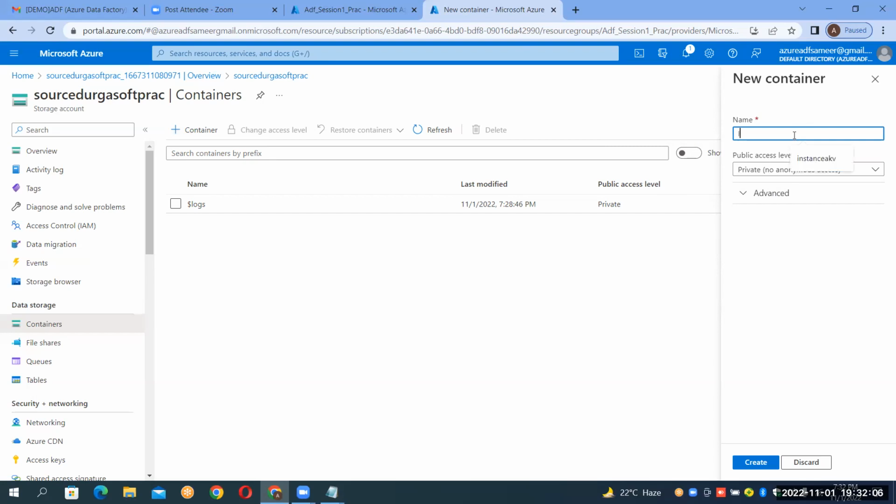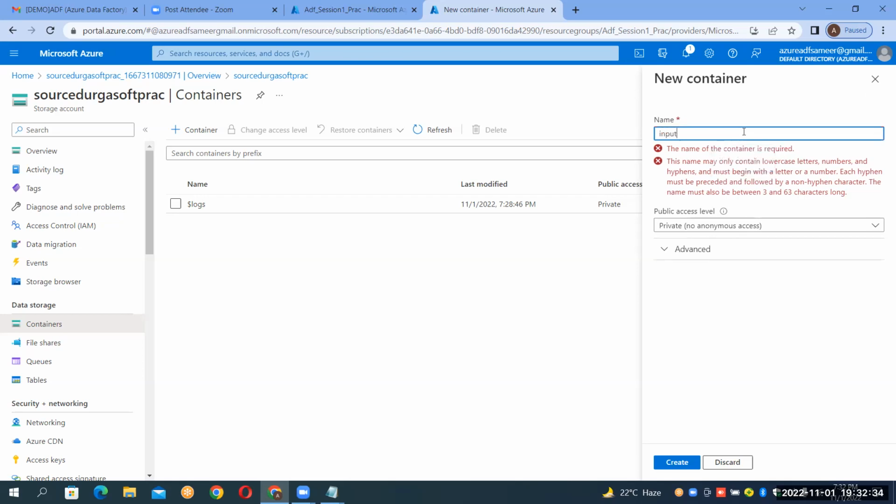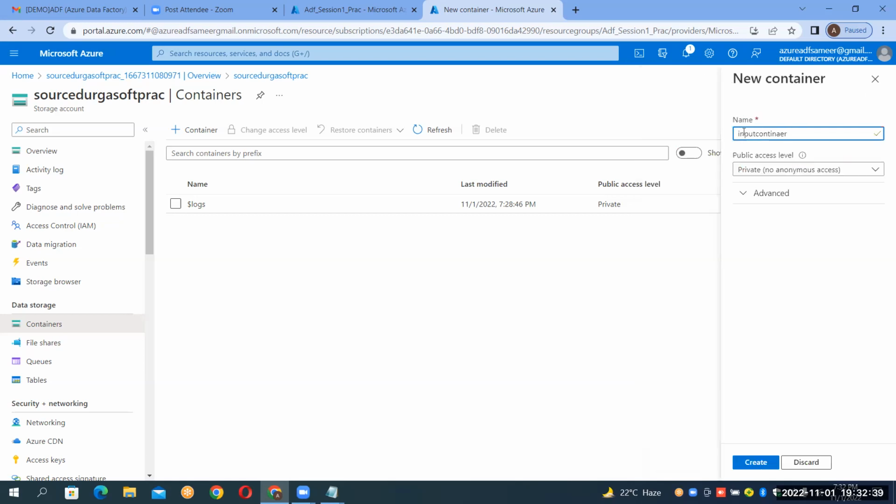This is not allowed. If I'm using the capital E, can you see? The name must be, what it says: name may only contain lowercase letters, numbers, and hyphens, and must begin with a letter or a number. Each hyphen must be preceded and followed by a non-hyphen character. It must also be between 3 and 63 characters long. So now, guys, I'm using it. Input container.